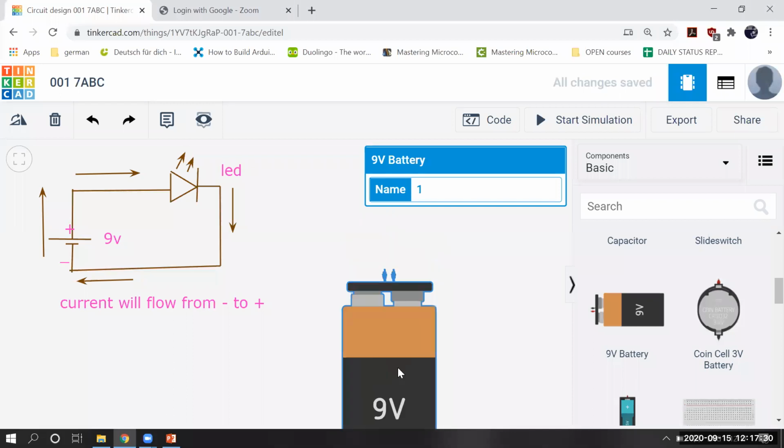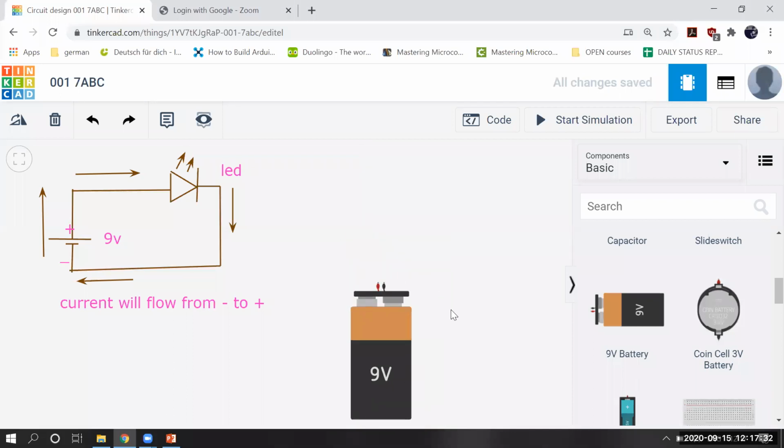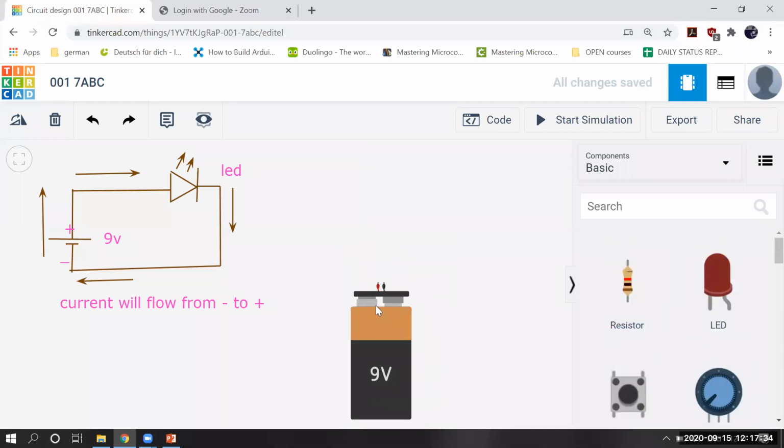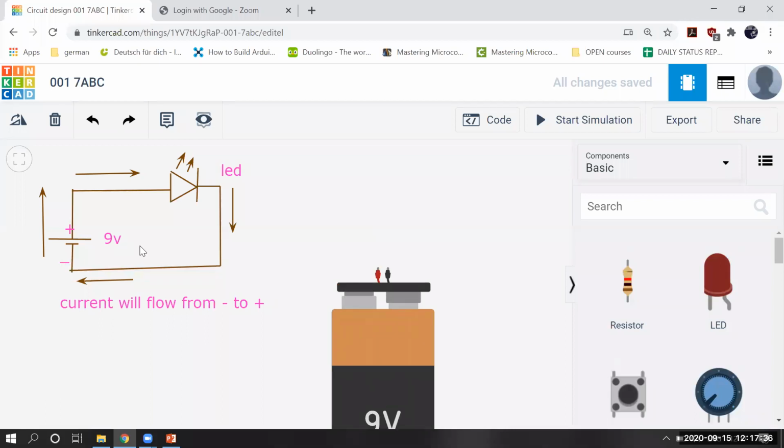So this is a 9-volt battery. I'm putting it here, and then we have one LED, right? So you can see the minus and plus. Here we have positive and negative. In the same way, this is representing a battery. Then after that, what are we doing?